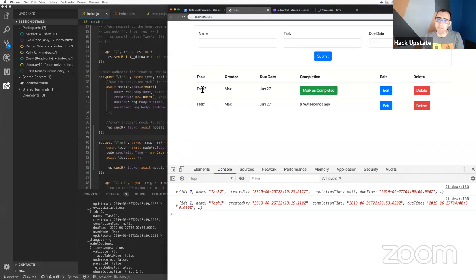But you notice what happened. Now task 2 is up on the top. So the reasoning for that is the server is sending back our tasks, but because task 1 was updated more recently, it's going to send that back last. So that may be functionality we want.